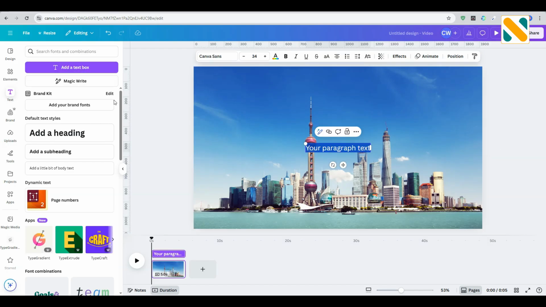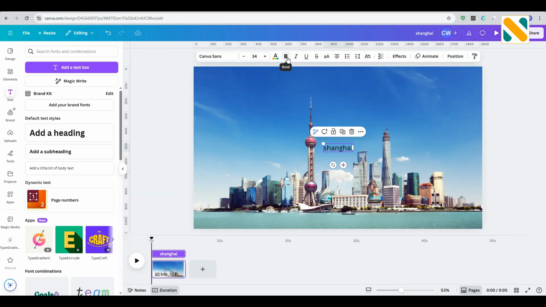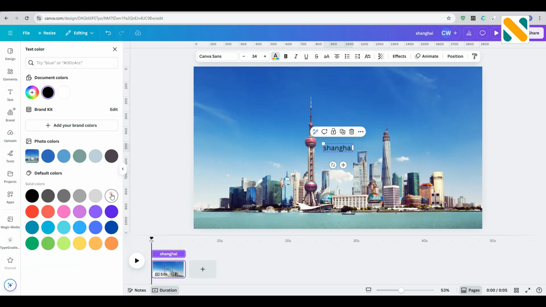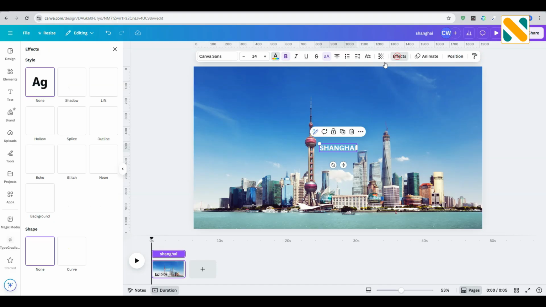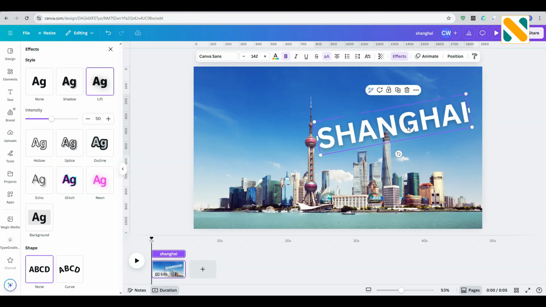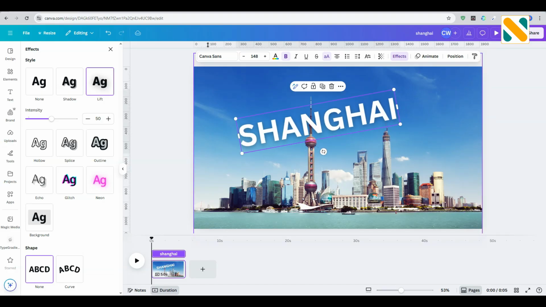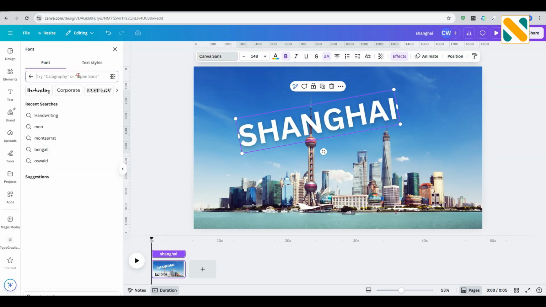Take a text and write the place name. Make the text any style you want. Select any font for the text. I'm using Montserrat.